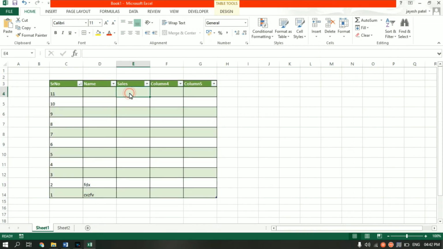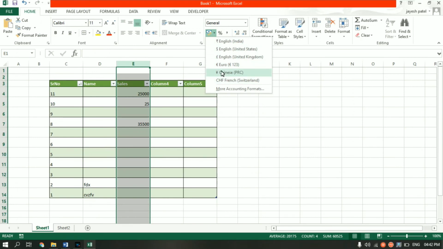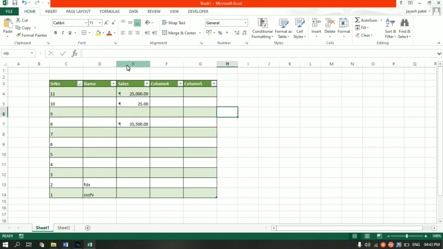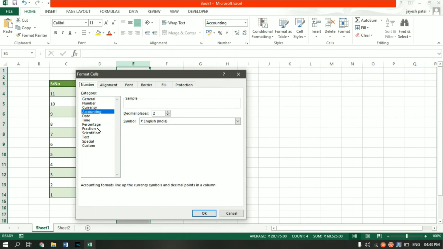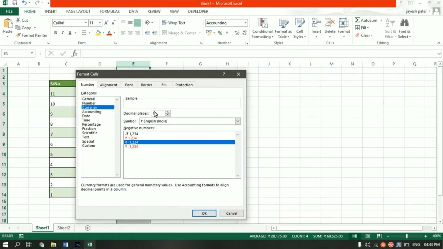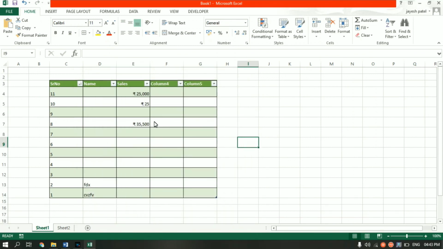Now let's say in the sales column we have data in rupees or euros, whichever currency you want. To do that, just select the entire column and from the number section click on the currency which you want. In my case, I'll select rupees, and as you can see the numbers have come into rupees. Another way of doing it is just select the entire column, right click, click on Format Cells, then click on Accounting. Then select the currency which you want and from the decimal places select 0. Or you can again go into Currency, select the decimal places 0, select the symbol and click on OK. And as you can see, the two zeros after the decimal have been removed now.